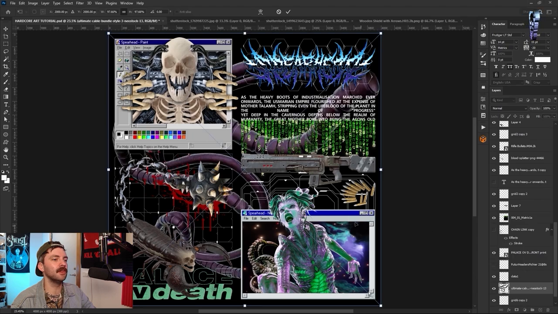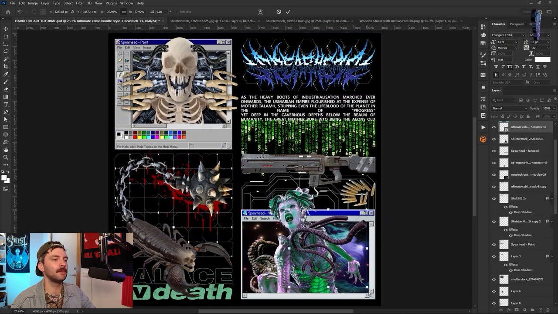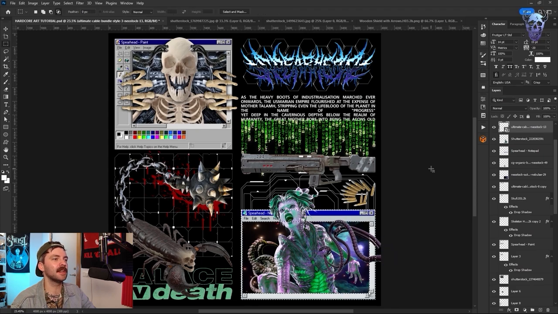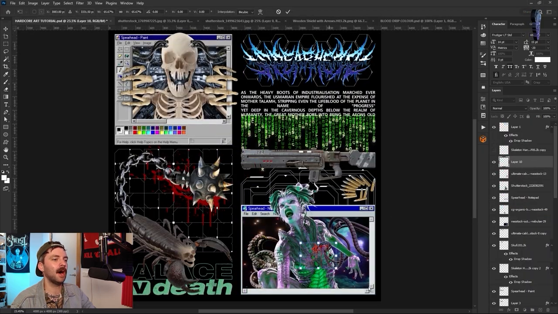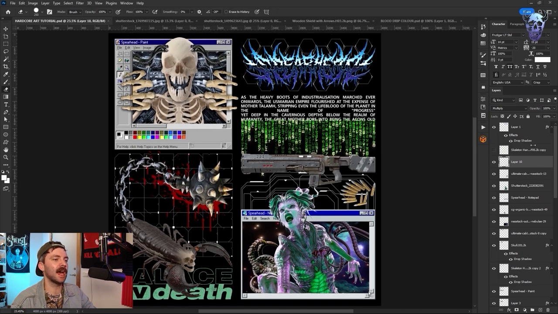Now making use of another sick cable asset from Neostock, I'm laying it down on our alien queen and making it look like it's bursting out of her chest and wrapping around her arm by making selections and rubbing bits out. I then take my trusty blood splat, pop it over the top there, and use multiply as our blend mode to make it seem like the cable has been jammed into her heart.